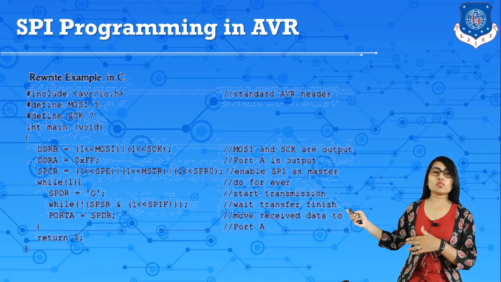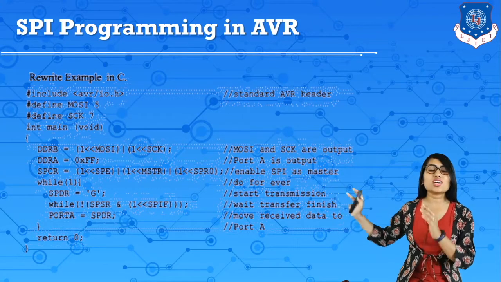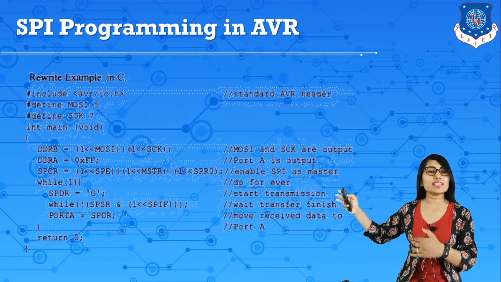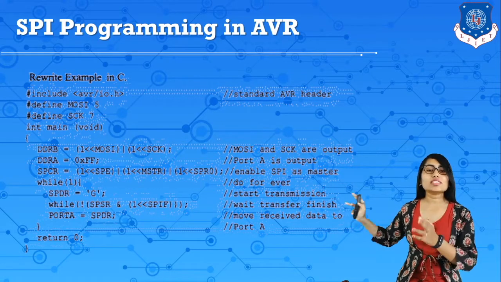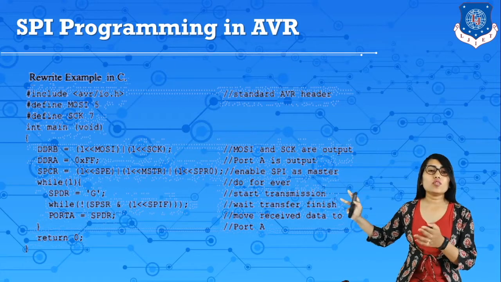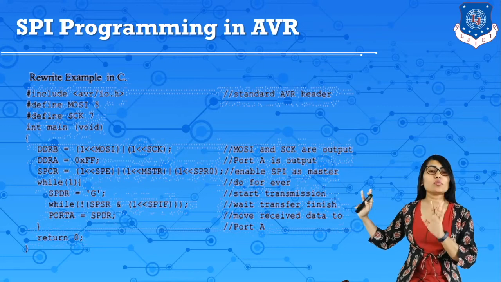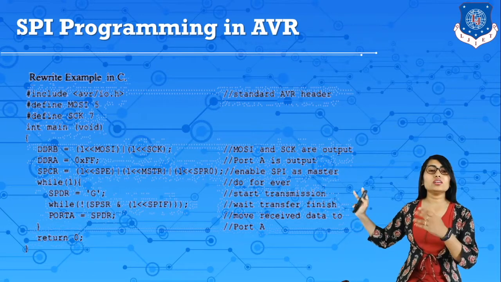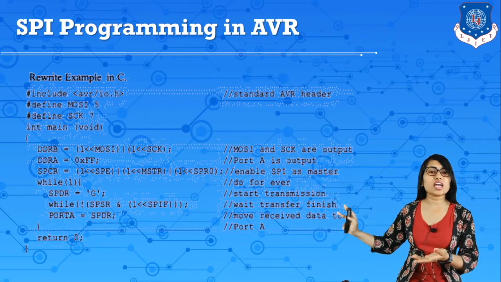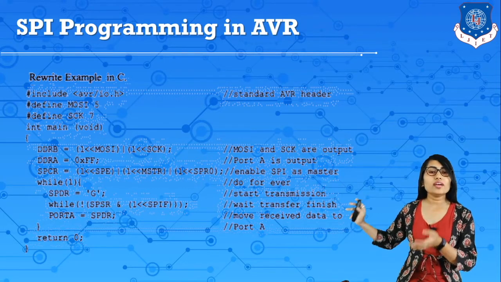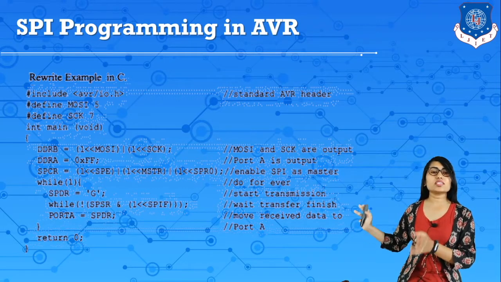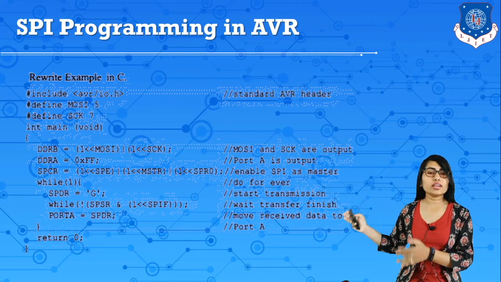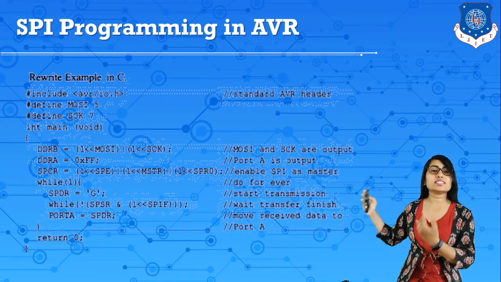Here we have SPI programming in C. For C, just simply write the libraries, then define the values for MOSI, SCK, then set MOSI and SCK as outputs. So DDRB gets 1 for MOSI, 1 for SCK. Then make port A an output, then decide the values of SPCR, make SPE equal to 1, MSTR equal to 1, SPR0 equal to 1, and then wait over here, and SPDR is equal to G. Whenever the SPI is active, then wait over here, and after SPIF is set, then send the SPDR on port A.